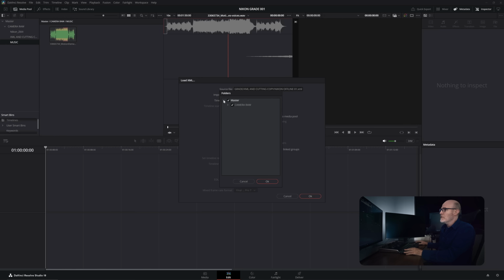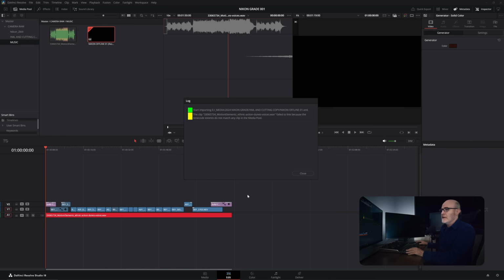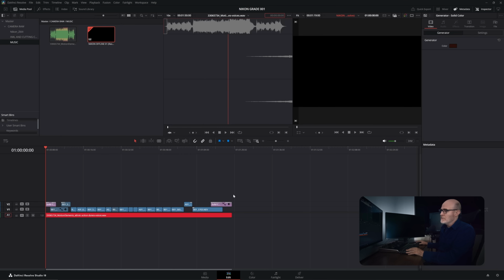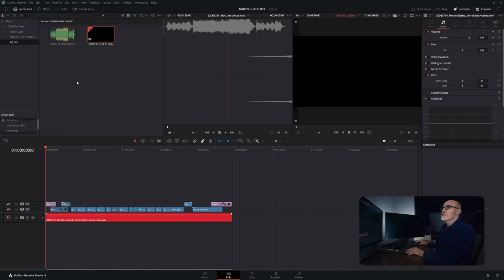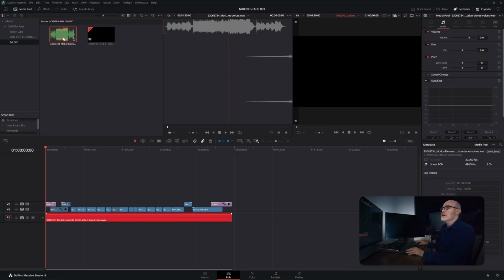So now we look through folders and see what we are going to use. I'm going to point it towards the Nikon RAW and to the music, and not to this cutting copy file, because we don't want to connect to that. So let's say OK. And there we go. For some reason, it couldn't connect to the music file. I can force it to connect.